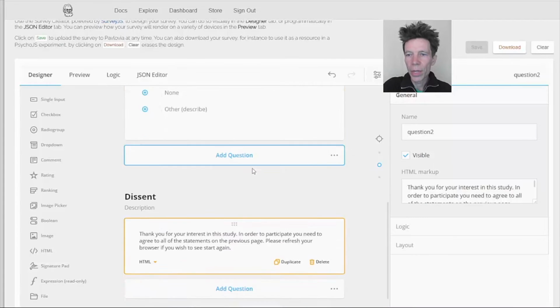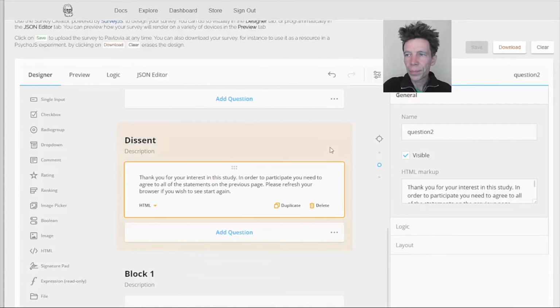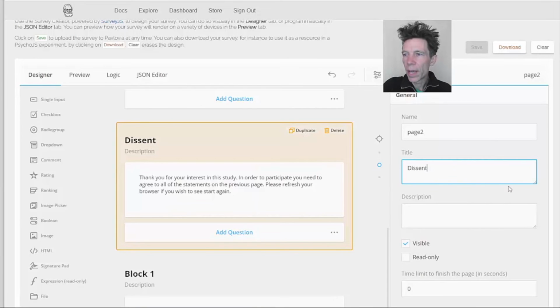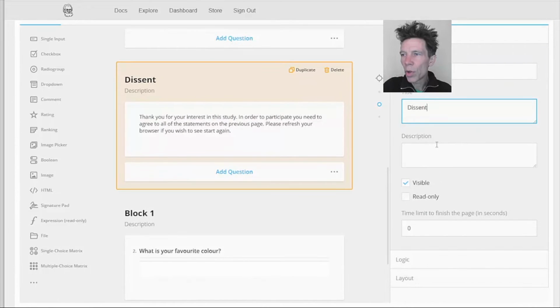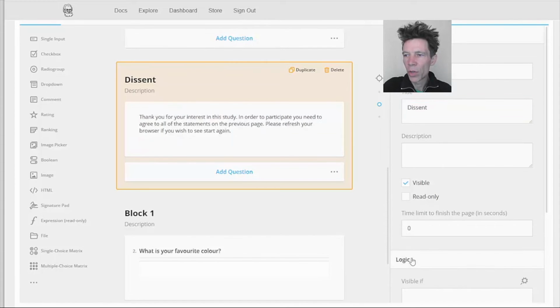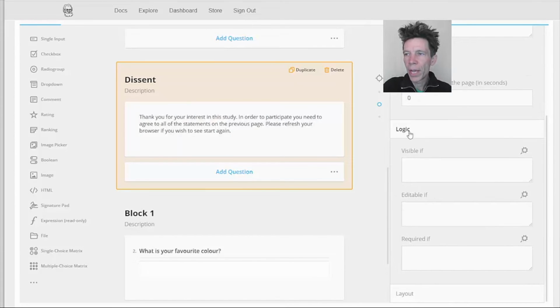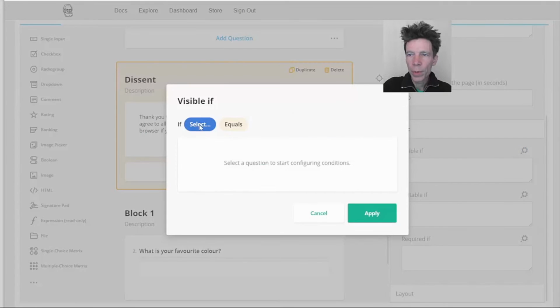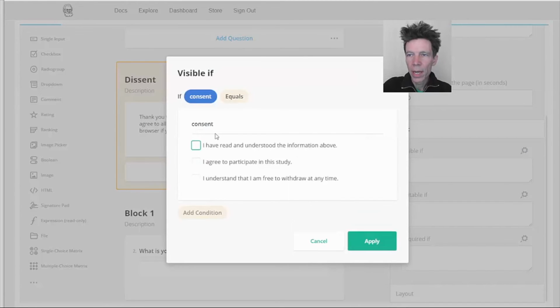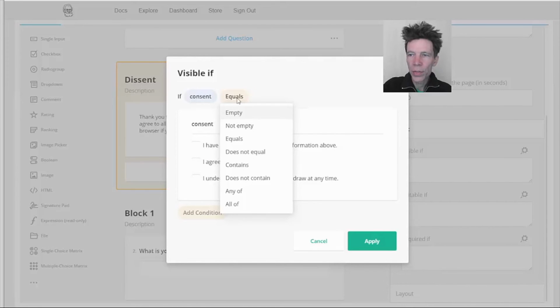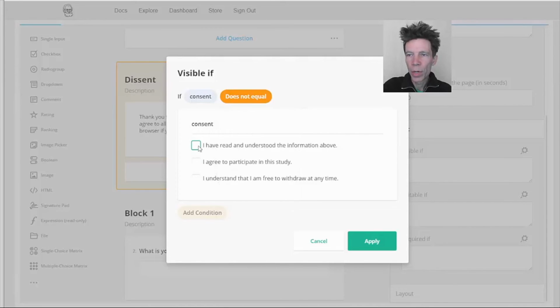So to do that, I'm going to go down to dissent and then edit the logic of this page. So I click on the page, and then on the right hand side click on logic. I want this page to be visible if, and then we select our consent question, and we want our consent question not equal to all three ticks. So if they haven't ticked all three consent statements, then we want this page to be visible.